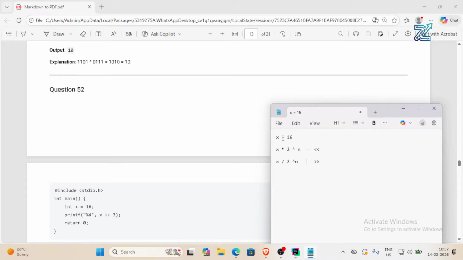So the value of x is 16 here. So we are doing right shift. So 16 divided by 2 power 3. So we know 2 power 3 is nothing but 3 times of 2. So 2 times 2 is 4, and 4 times 2 is nothing but 8. So you are dividing this 16 by 8. At that time you will get the value 2. So 2 will be the output of this code.